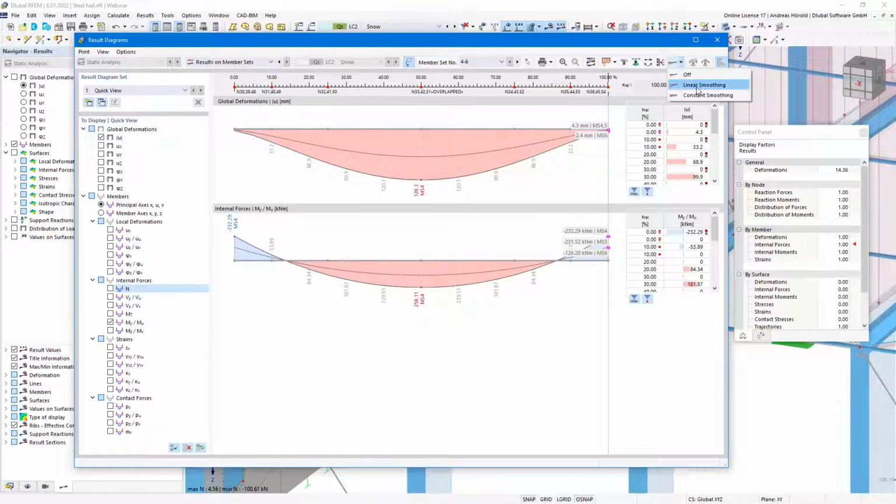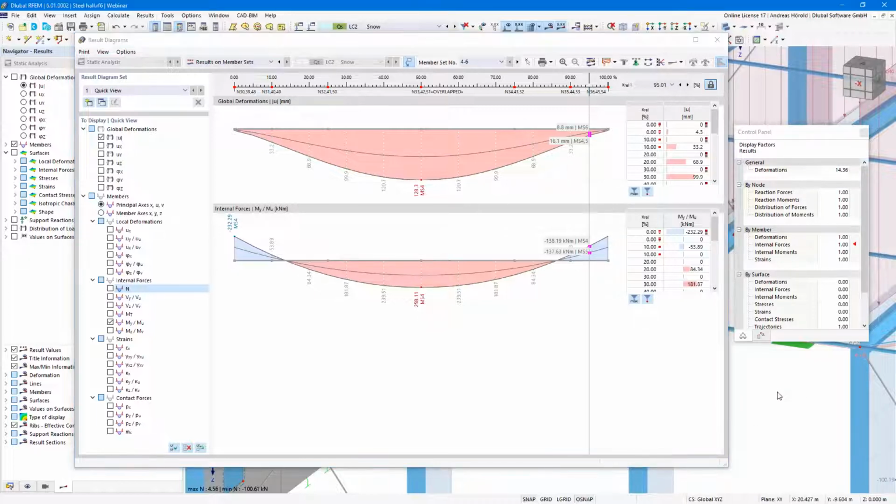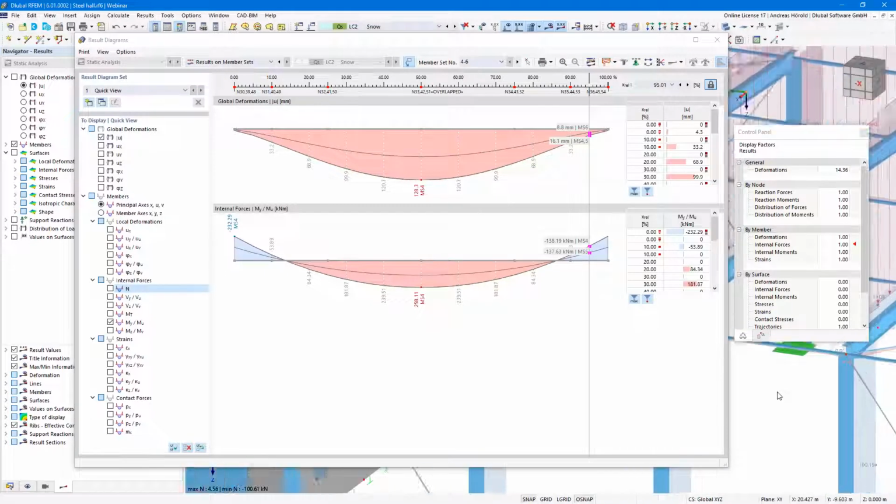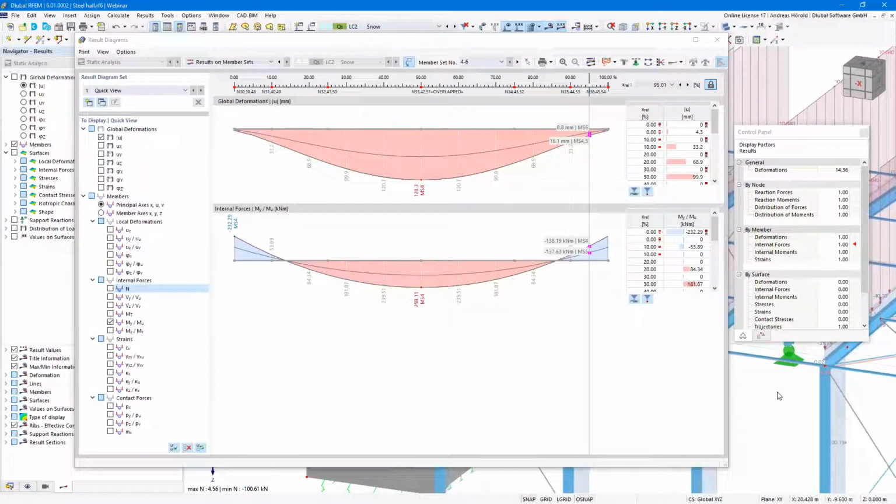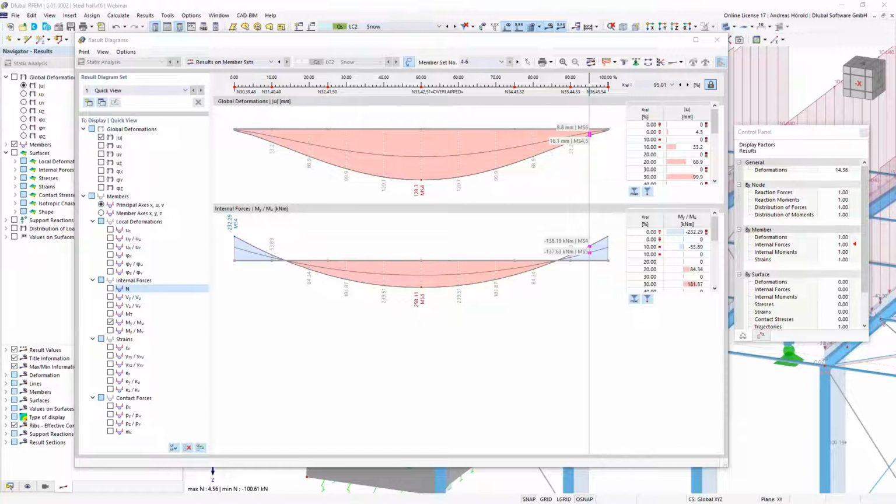Our old features, for example, smoothers, are still implemented. Okay, but a very important feature is that you can work parallel in the program and in the result diagram. If you have two screens, you can move the result diagram to the other screen, and I think that's a quite good option. Okay, then I hand over the screen again to Andreas Niemeyer.